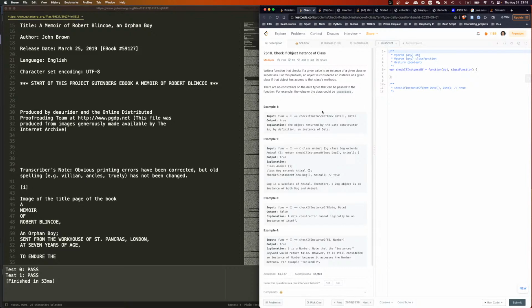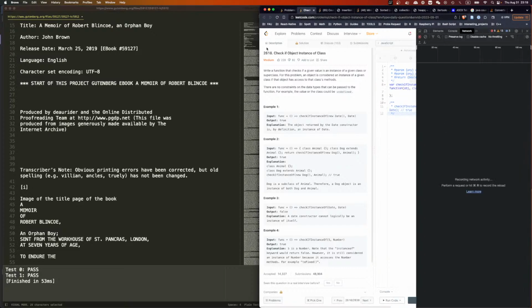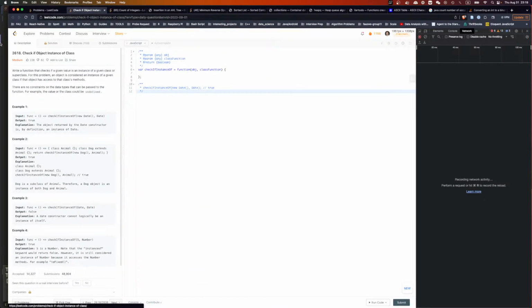So we cannot do instanceof, right? And how do we do this? It says if we can access the function that can be called. What is instanceof 5? Oh, this one will be interesting. I think the easiest way. Oh, I have to do this.